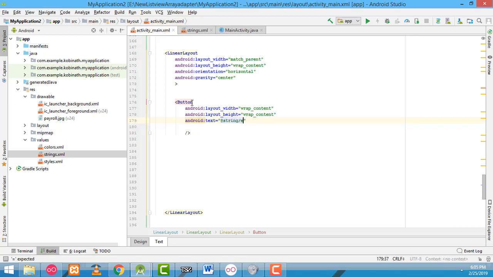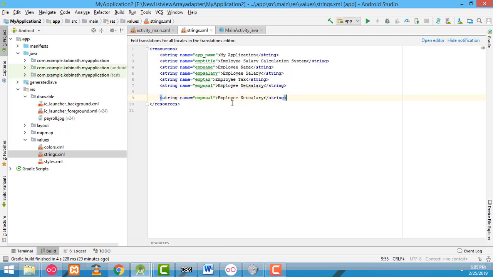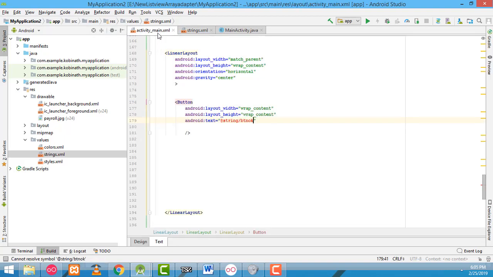I have to write it as a string. Here we have to write btn. Okay, this should be the button. So let's go to string. Here I have to change this one, Control C to copy, Control V to paste here. This one should be btn. You can give the name of the button. That's the thing you have to give.